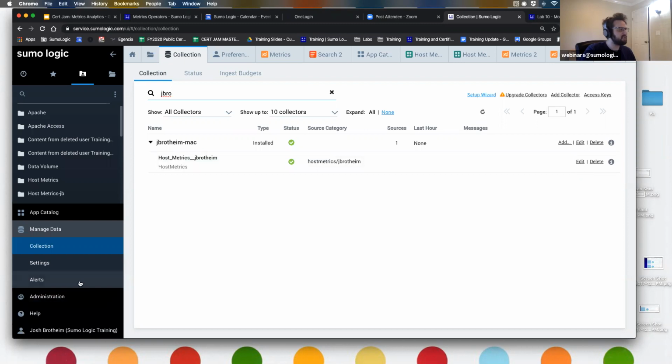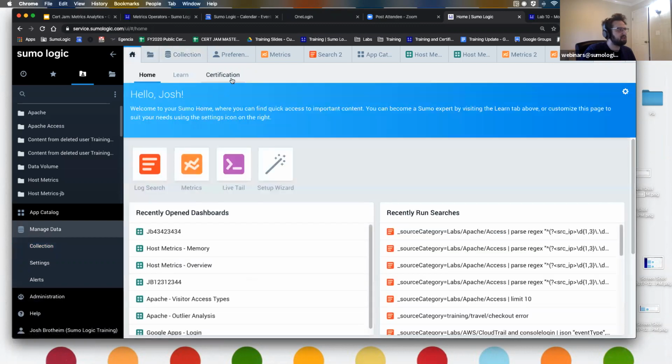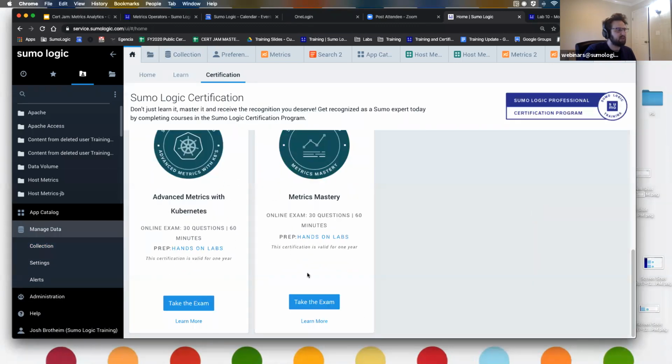And the other thing is, for the exam itself, you're going to want to make sure that you log out of your training credentials and log in with your corporate or professional account. And then when you log in, go to certification, go to metrics mastery, and click take the exam. As if you've taken exams before, it's 30 questions, multiple choice, and you have an hour. Everything is open book, so open documentation, open Google. And so, let's go through the exam, sorry.